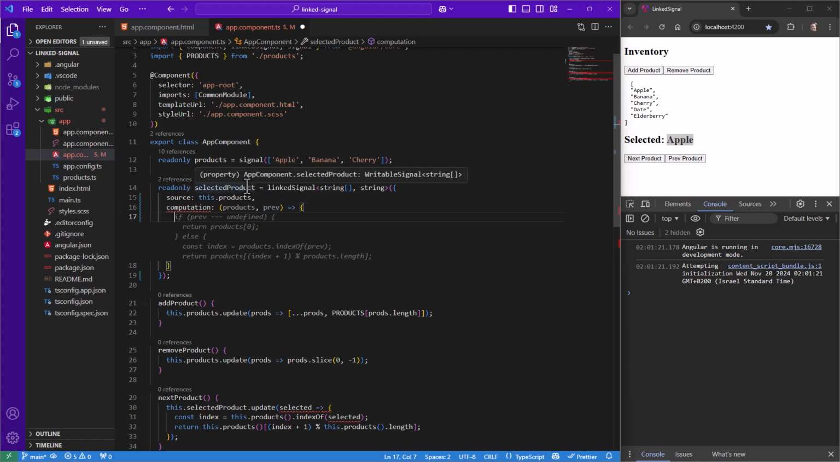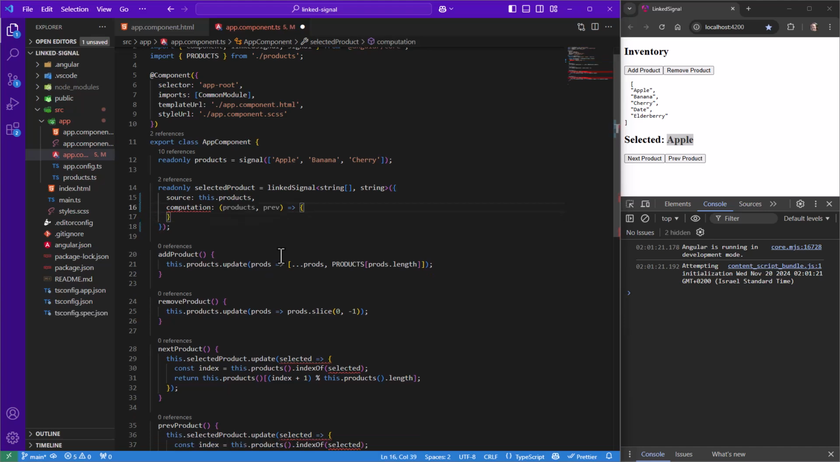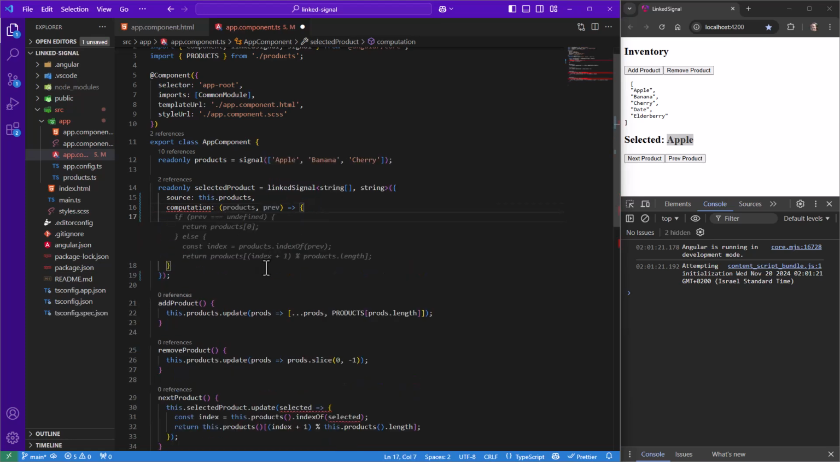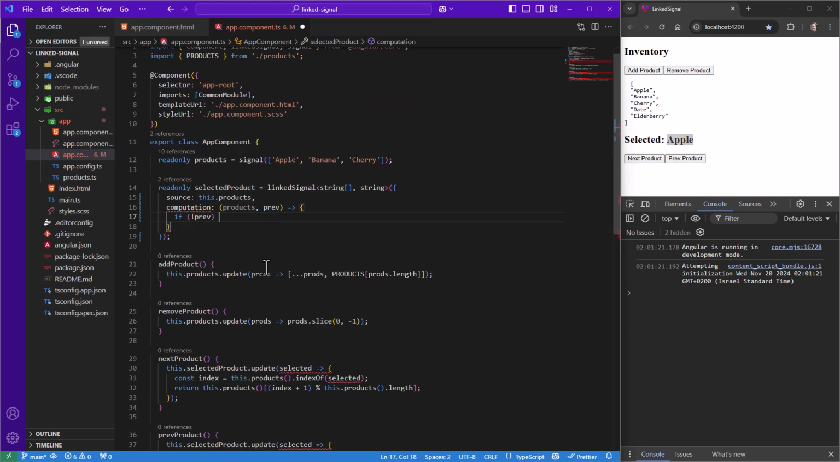Now, because this function can be executed at least once before we even get an initial value, there is always the first time. Previous contains either an undefined or an object containing the previous source and the value. So we can not just use the previous value of our own signal, but also the previous value of the source. But in our case, we don't need that. So we're going to do the following. If the previous is undefined, then we will simply return product 0, because this is the first time we compute. So obviously we need the first item in the list.